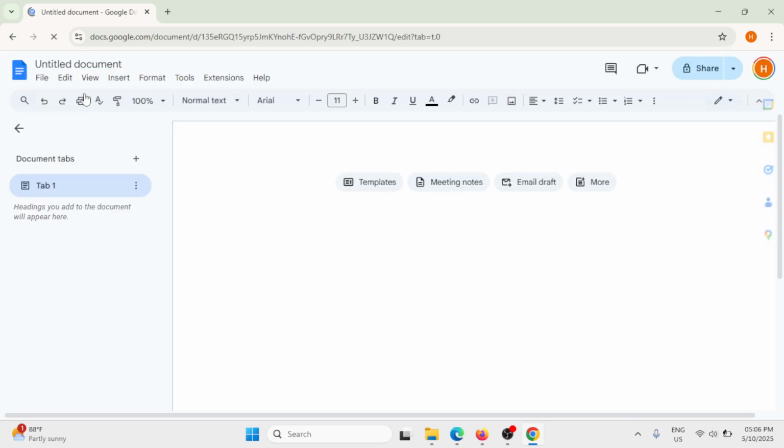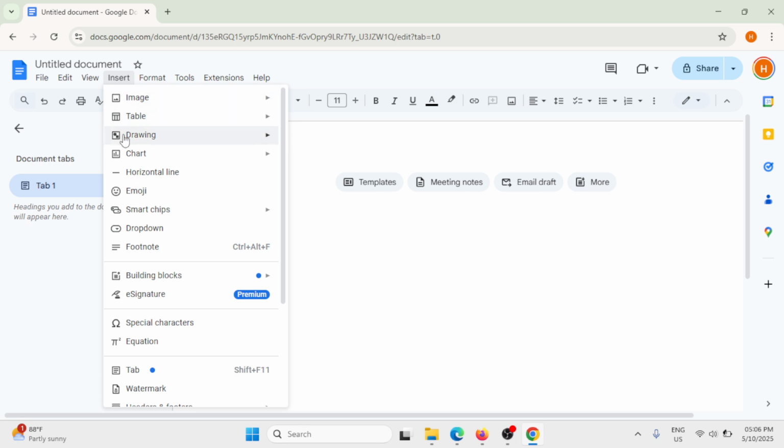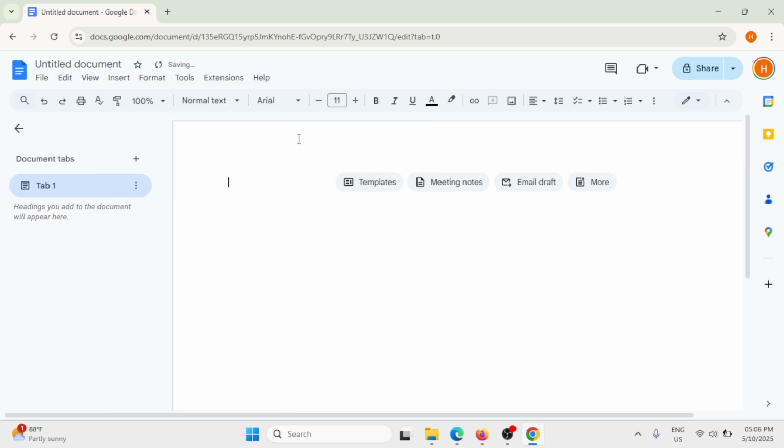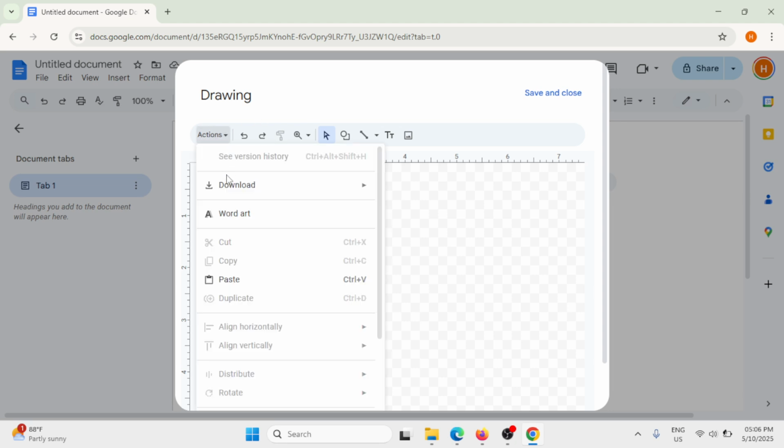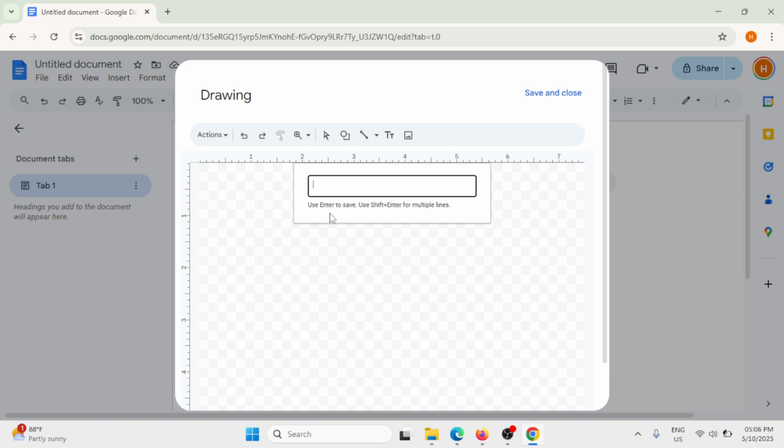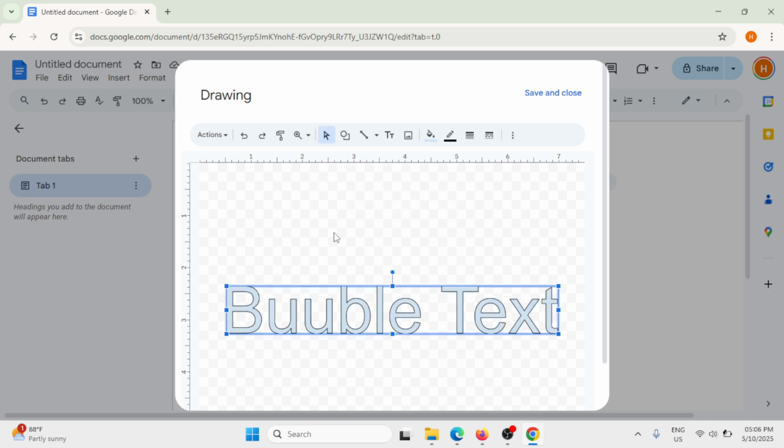Now here we just need to simply click on the insert tab, and here we can find drawing. Click on that. Click on plus sign symbol new, and this window will appear and you find your actions. Click on this drop down and you can find word art and simply type in here bubble text. Then press enter.